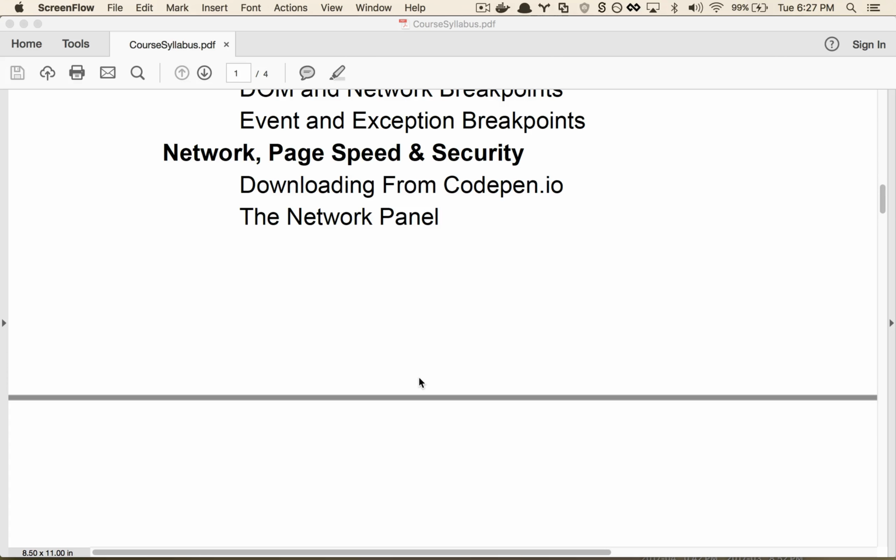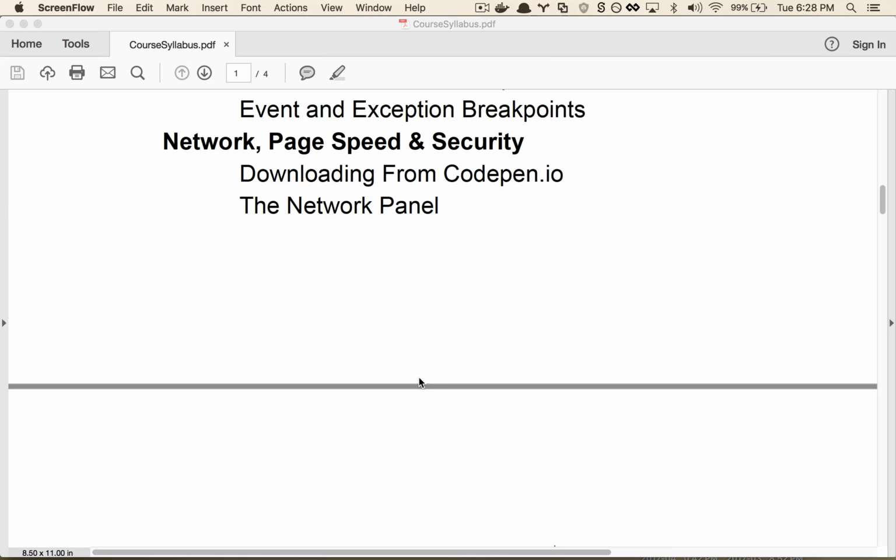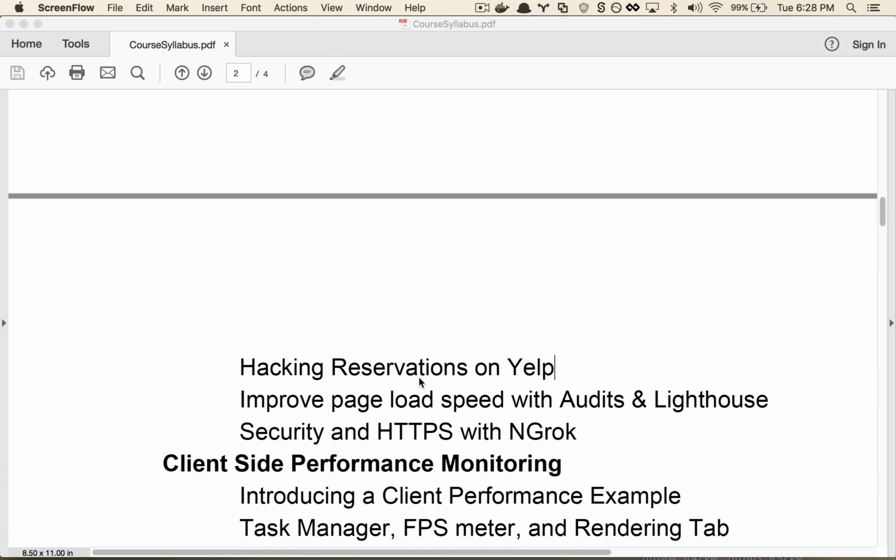So the network panel is where you look at all your network requests, and it helps you figure out where there's big pieces of code and assets that might be causing problems. We're going to do something fun. We're going to look at the reservation system on Yelp and figure out a way to actually hack that to get a listing of even more dinner reservations than they show you in your GUI.